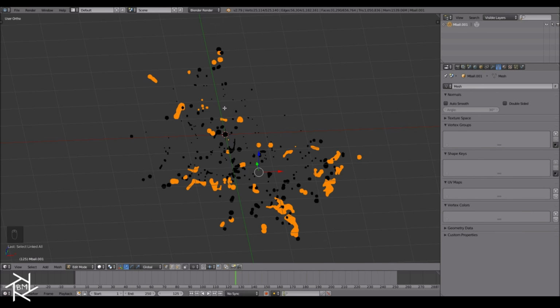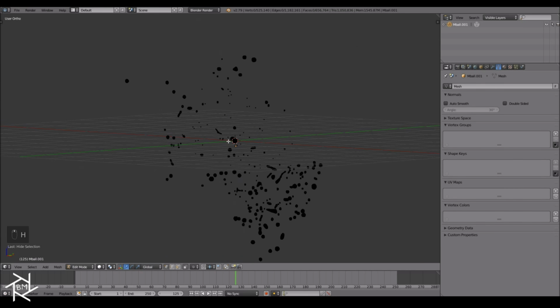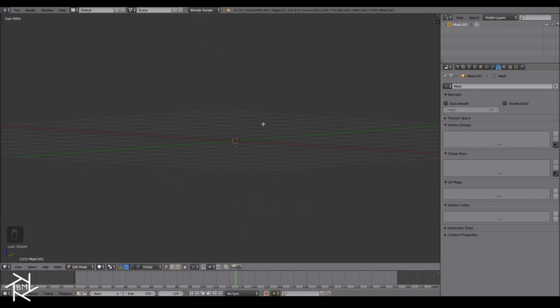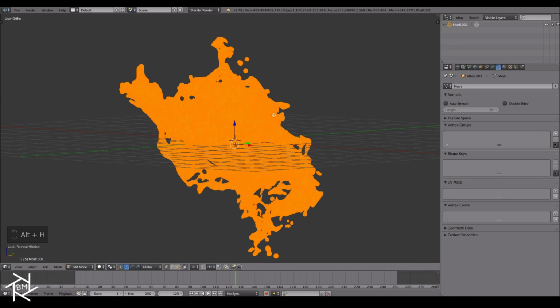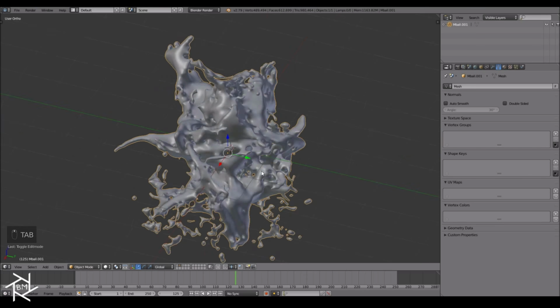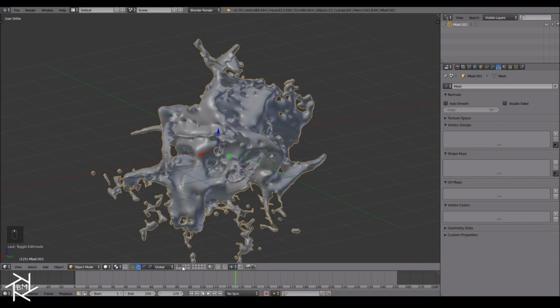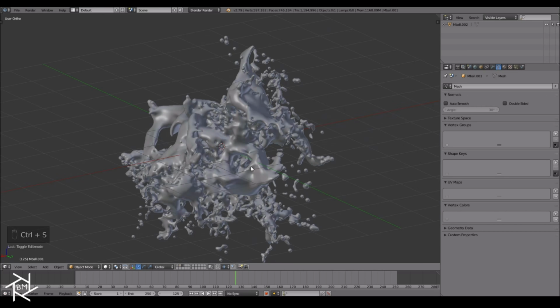object is selected, H to hide it, and then we can just press A to select everything that's left, and X to delete. Now we can press Alt H to unhide the rest of our paint splash. And if we take a look now, you can see it's a lot more cleaned up, and that looks a lot better. So I'm going to do the same thing with this one over here.